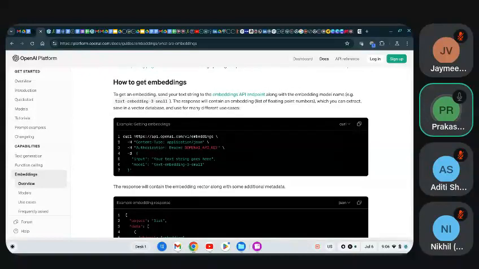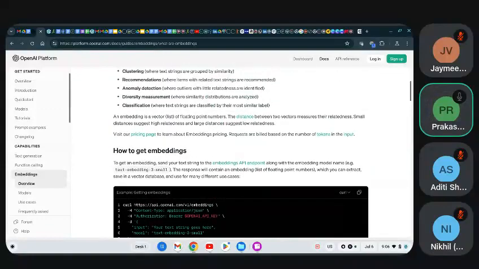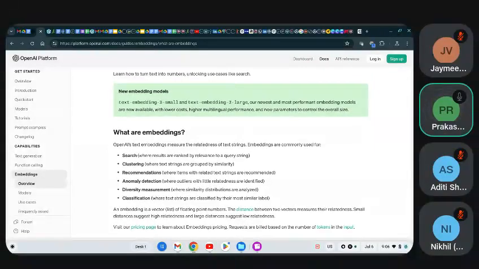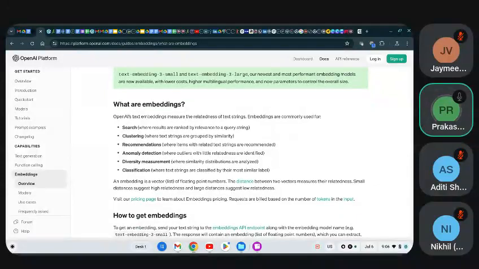To get an embedding, send your text string to the embedding API, because the embedding API is an endpoint, right? There are many APIs. Embedding is one of the API endpoints to which you send the text and then get the response. So instead of doing it through our prompt, you can do it through the embedding API. And the embedding API can be for search, clustering, recommendation, anomaly detection. There are many more. You can look at what the distance means, how they are related. Whatever you embed, you get output.